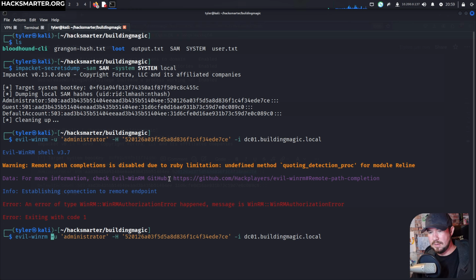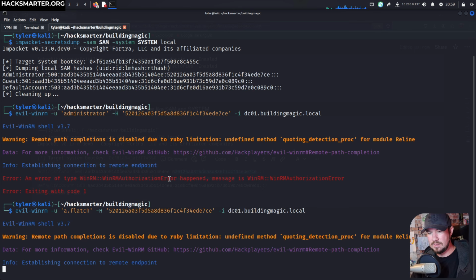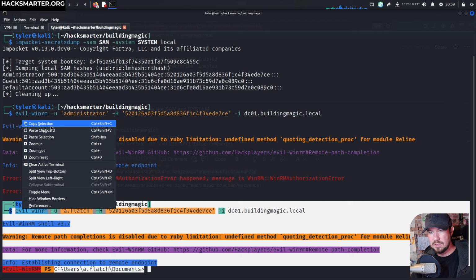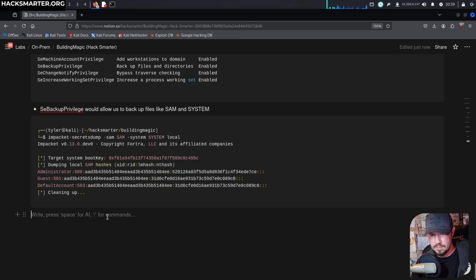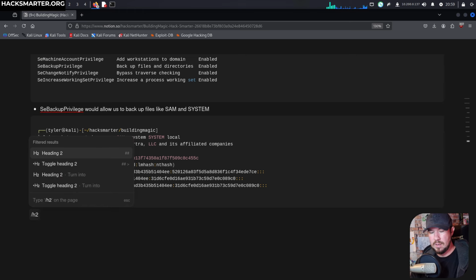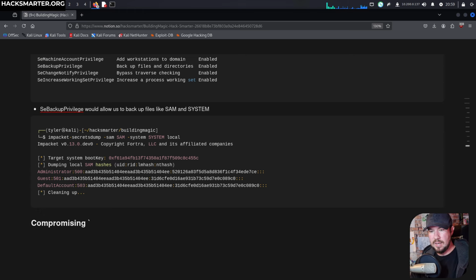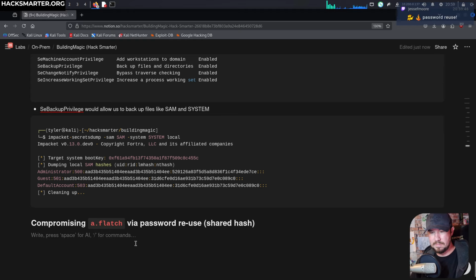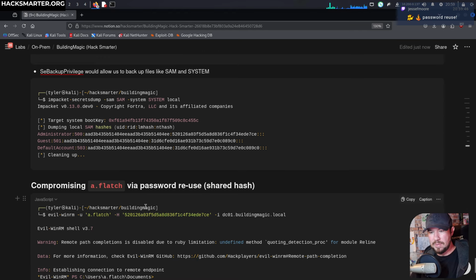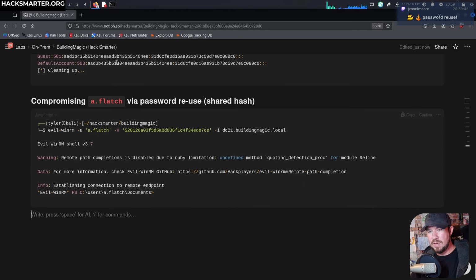If we do the same attack, but instead of administrator, we do that other user, so maybe A. Flatch is an admin and he or she is reusing their password, we hit enter. And we just compromised A. Flatch. Let's go ahead and add that to our notes. Compromising A. Flatch via password reuse via the shared hash. We'll do a code block, drop the information in right there. It's showing that we have compromised the A. Flatch user.